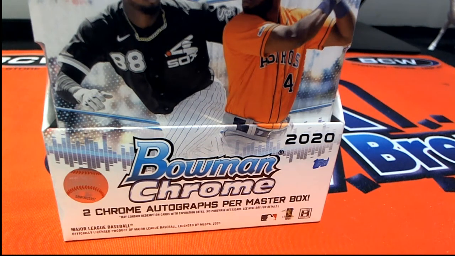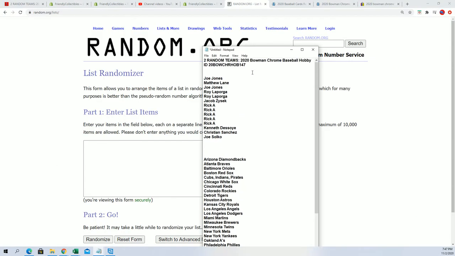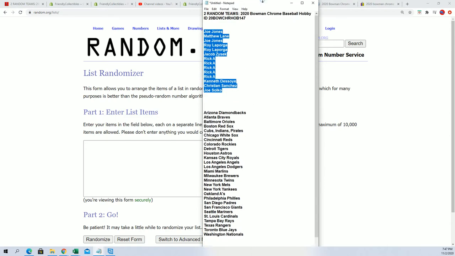It's time for some Bubba Chrome action. Let's hit a big one. In 147. We're going to start the break in just a second.